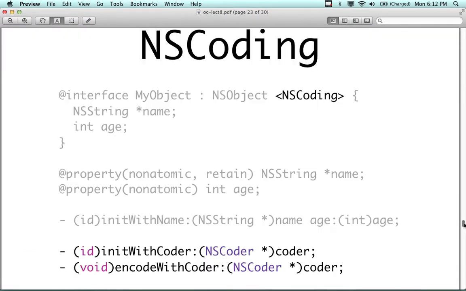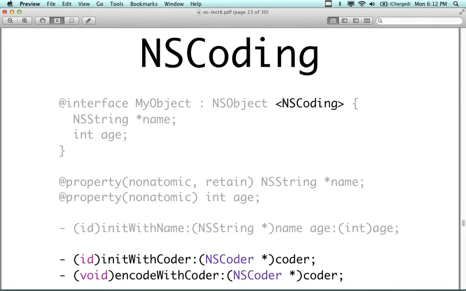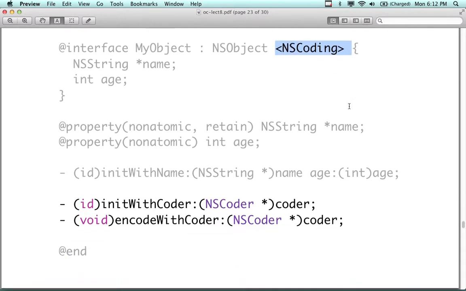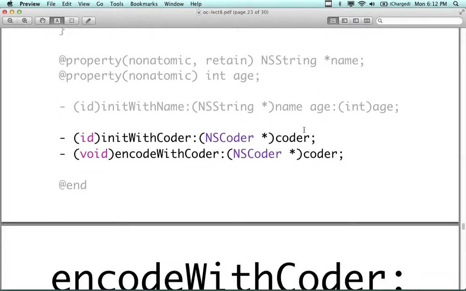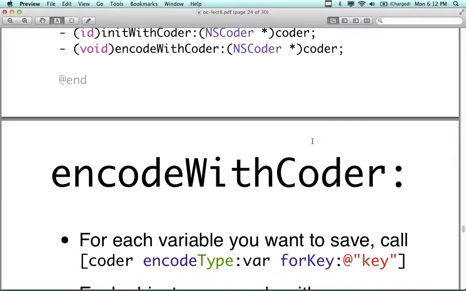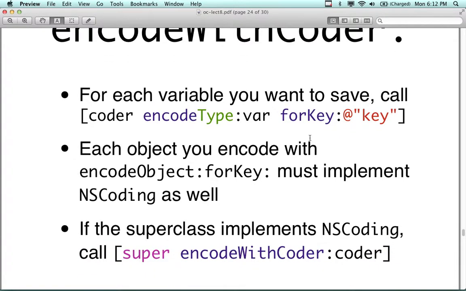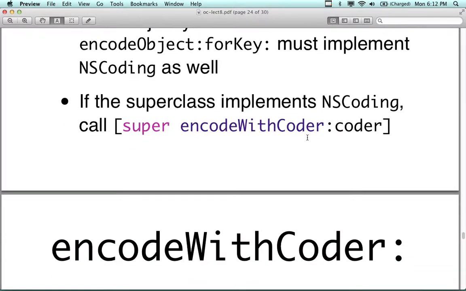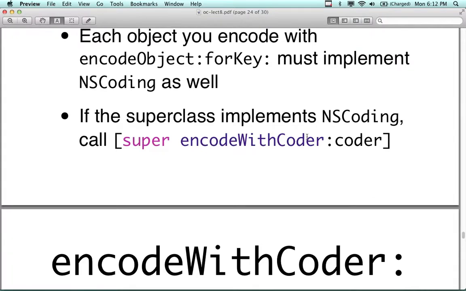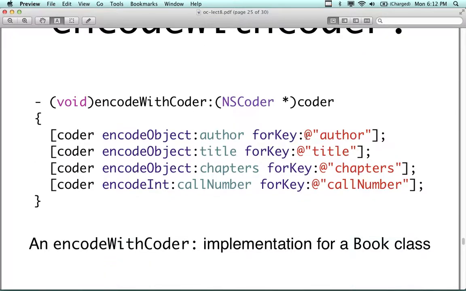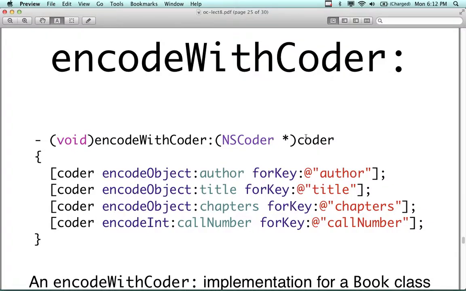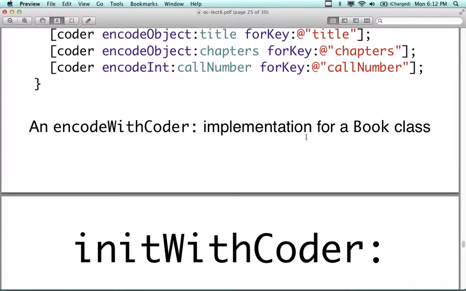So we have NSCoding as a protocol. Here we include the protocol declaration to say that we're going to use it as a protocol. Then we initialize with a coder, and we can use encodeWithCoder to create, as an example, a key for the encoding of your archive, like a password or something that you might want to put on there. And if it's a subclass that implements NSCoding, you can call super encodeWithCoder. So here's encoding it with an author, title, chapters, a call number, some information about the object itself.